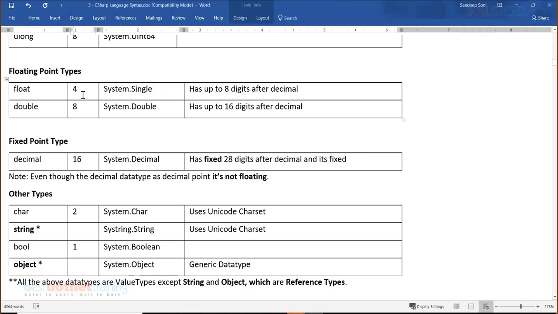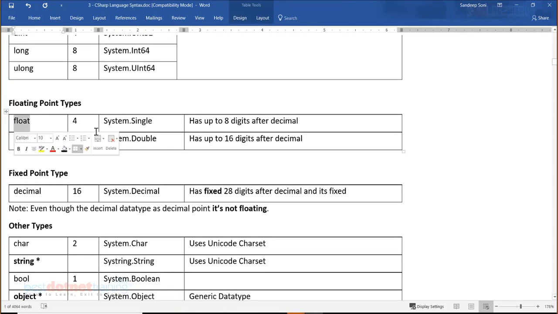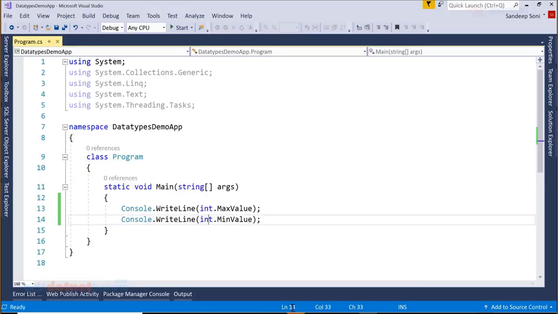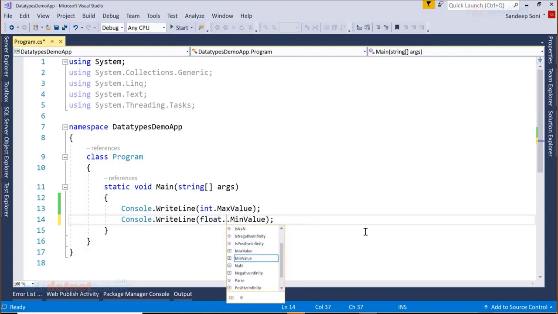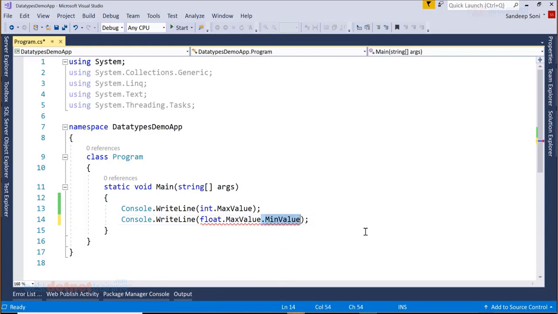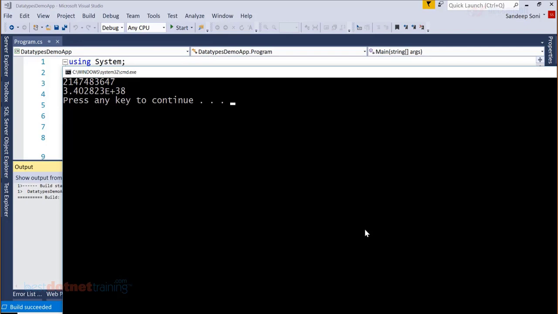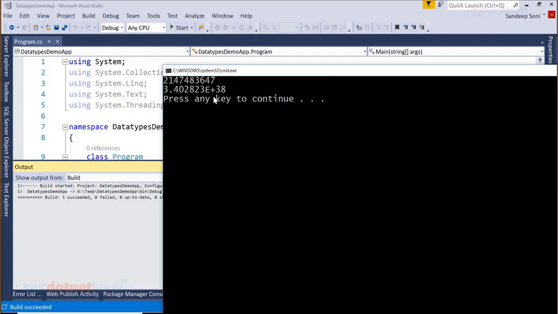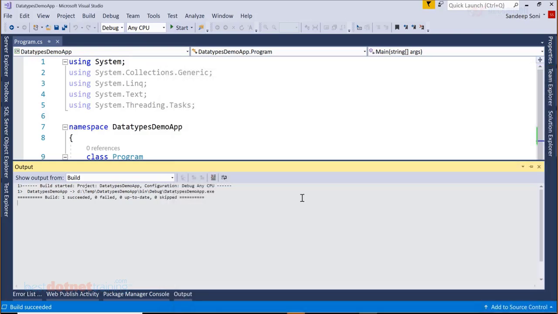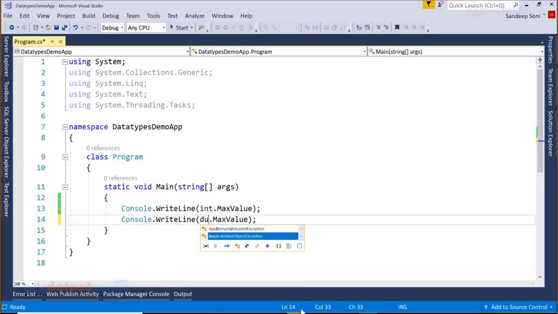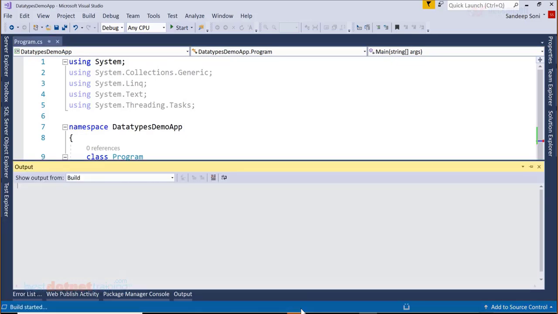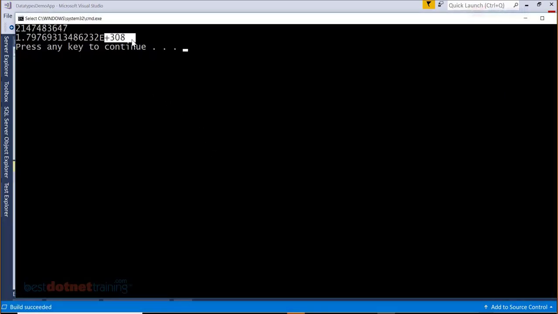So though the value of float is 4 bytes in size, remember, just for comparison, see the maximum value of float. E is nothing but, let's say, 10 power 38. 38 zeros you should think of. And double, you see, beautiful. 308. 38, 308. Easy to remember.